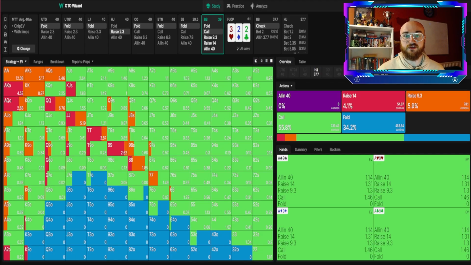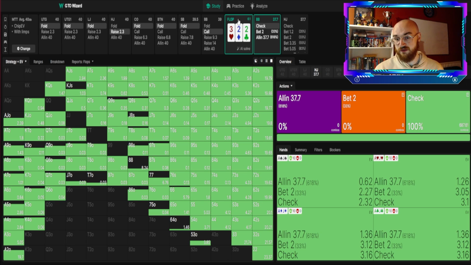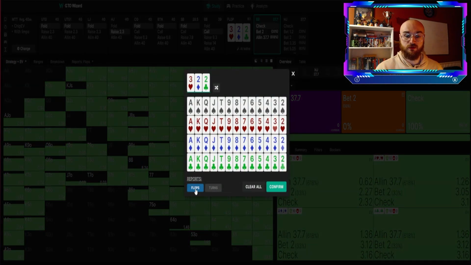Today we're going to be looking at flop textures, which is essentially how many ways we can categorize different flops. There's quite a lot, to be honest, but we're going to try and keep it simple again. So we're looking at the same situation. The hijack's raised 2.3x, the big blind has called. And now, instead of looking at this flop, I'm going to go to flop reports.